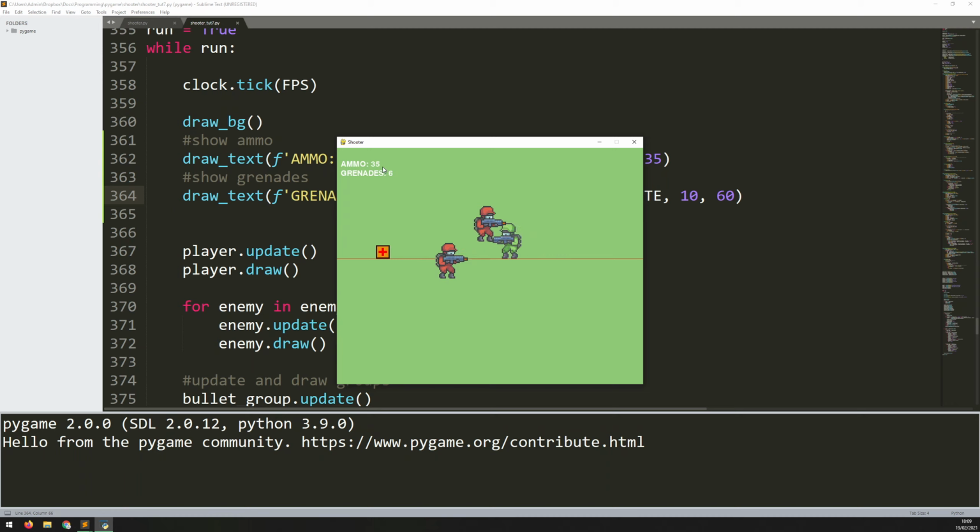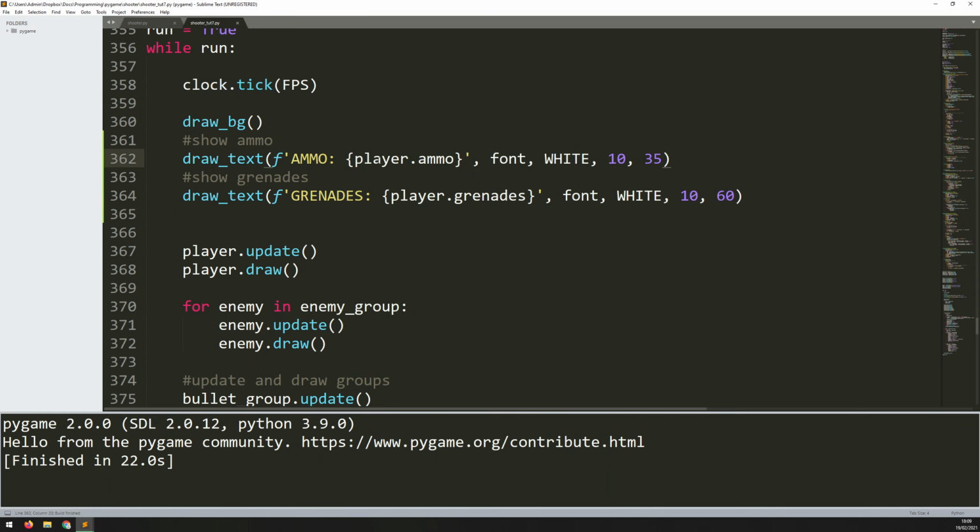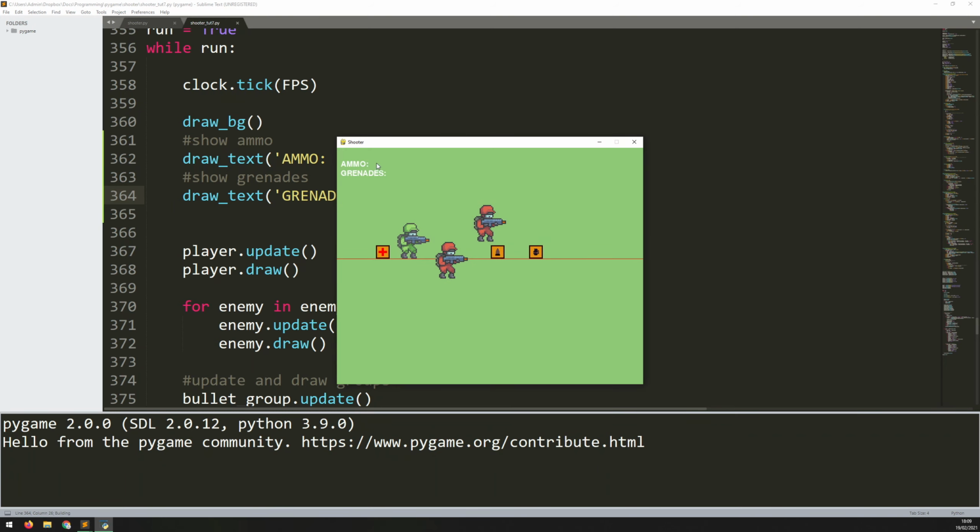So that's pretty good, already pretty handy, but I don't think it looks that nice, to be honest. So what I would rather do is, instead of using numbers here, I'll just show bullets. So I'll just draw a whole bunch of bullets and a whole bunch of grenades, and that will show me how many of them I have. So rather than this text here, I'll remove this F, and I'll remove the curly brackets. So I'll just leave ammo with a space in front of it, and exactly the same for grenades with a space in front of it. So if I run this again, I just have kind of like a empty space in front of them.